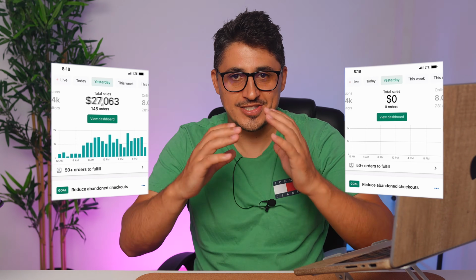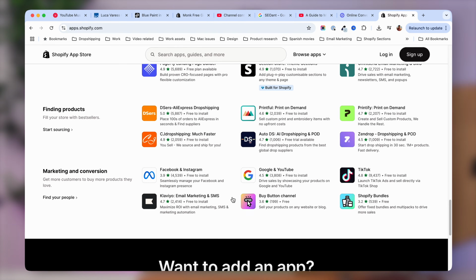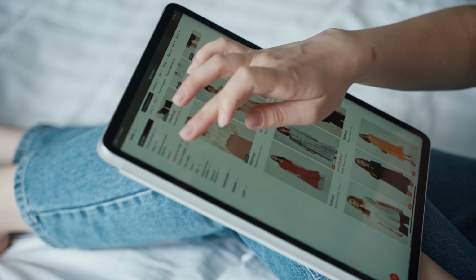Why do some Shopify stores skyrocket in sales while others struggle to convert? In 2025, it comes down to the tools that you are using. And in today's video, I'm going to show you the best Shopify apps that are quietly helping some store owners 3x their conversions, boost average order value, and drive traffic without spending more on ads. Stick around because this might be the app stack you've been looking for.